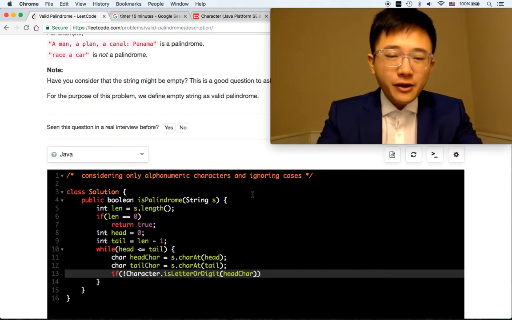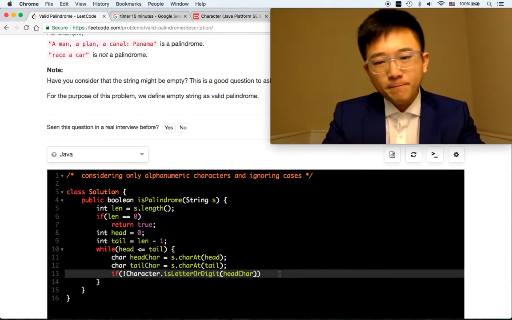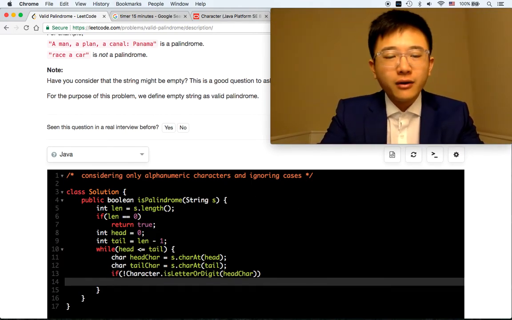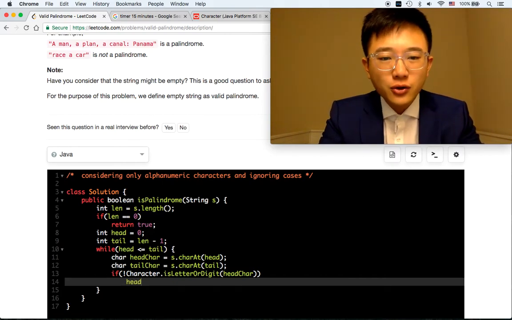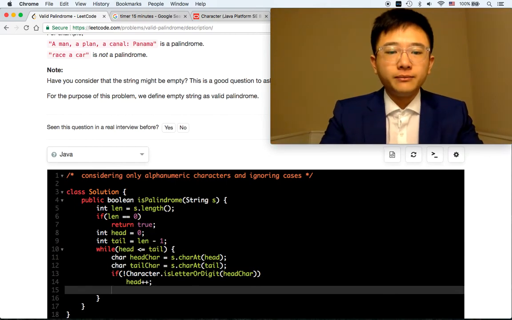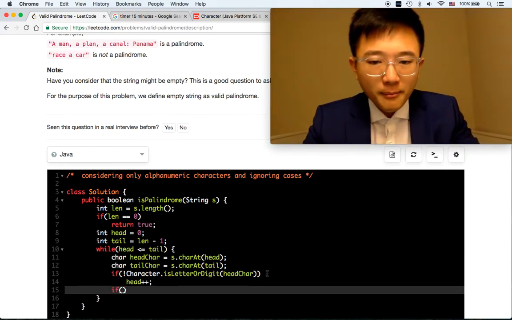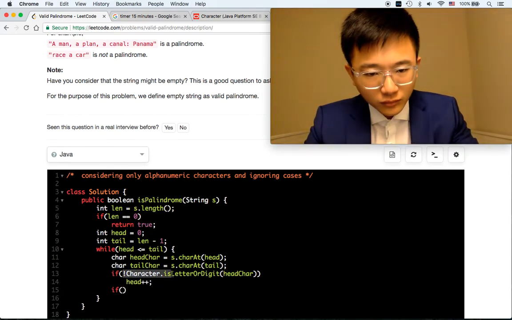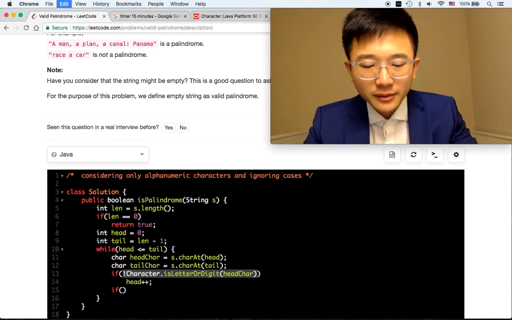So if it's letter or digit, if it's not, then what are we doing here? Let's get out of here. Let's do head plus plus. And now, basically the same thing.